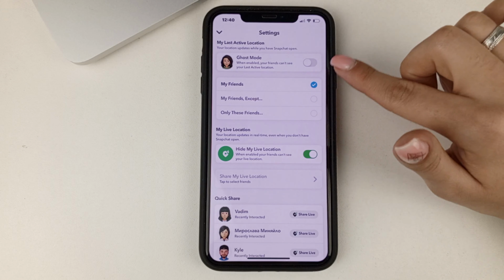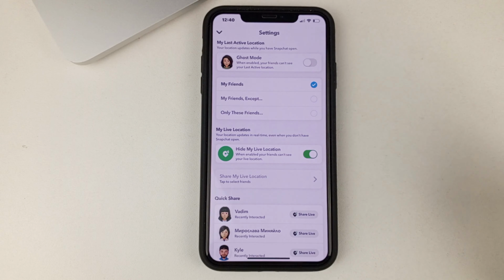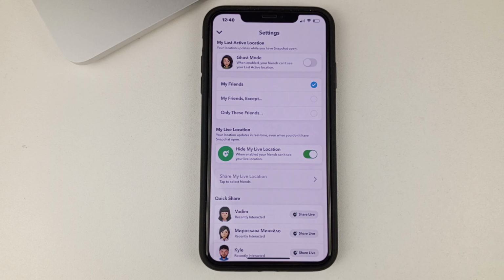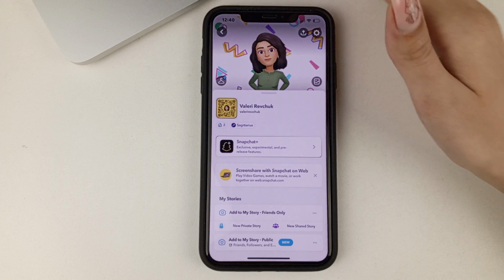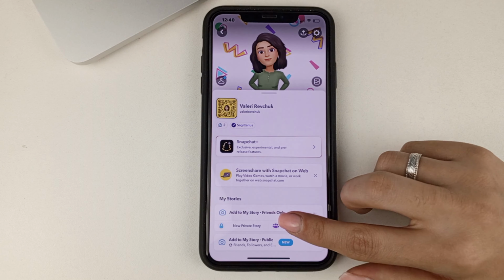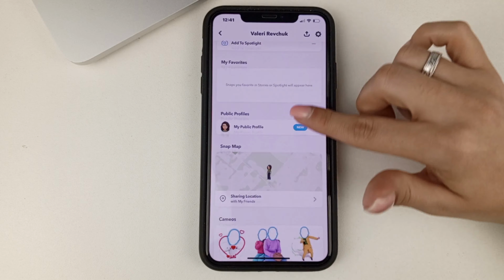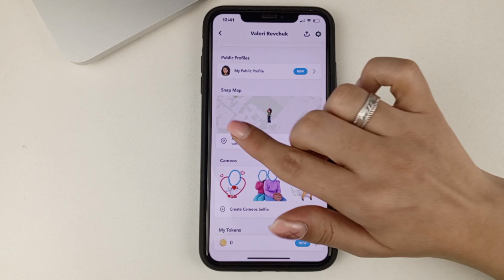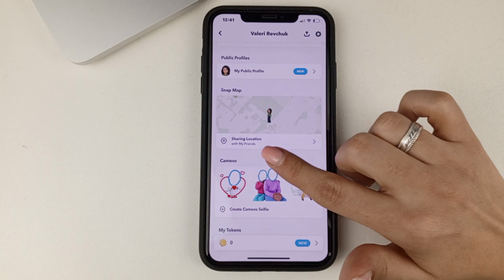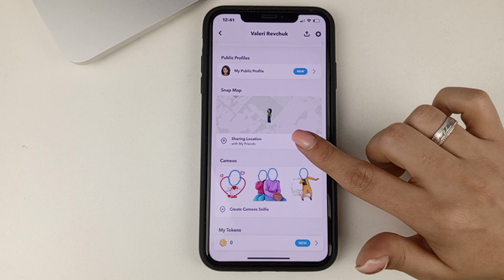Then you need to make sure that you have ghost mode turned off at the top of the screen. If it's deactivated like mine is, then that's good. What we do next is we go to our page, then we scroll down to the bottom, and we find the Snap Map section. And we can see our friends.